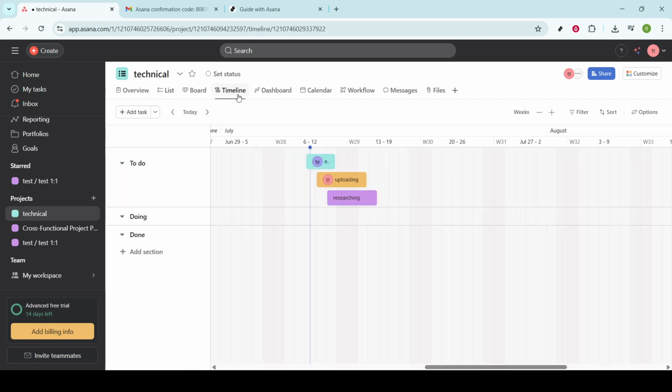In this timeline view, you gain the ability to add tasks directly by simply clicking the Add Task button. It's essential to make sure each task is equipped with both a start and a due date to ensure they appear correctly on your timeline.